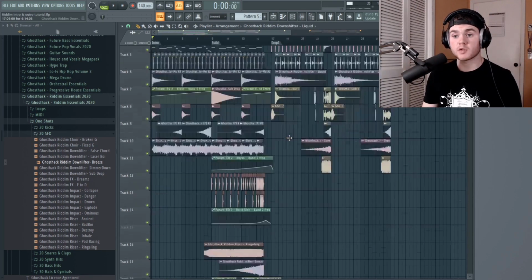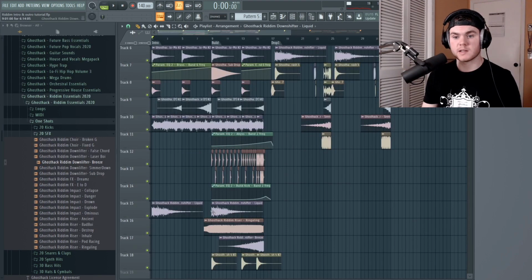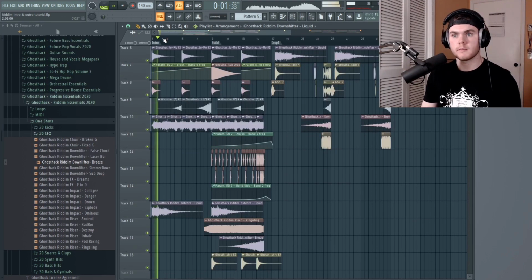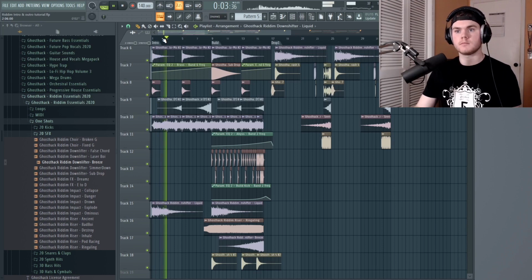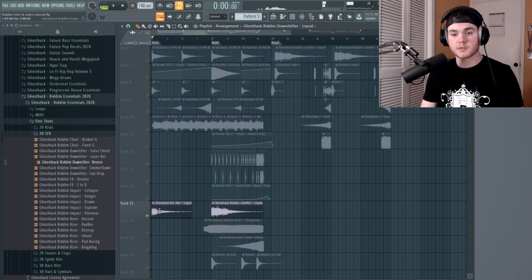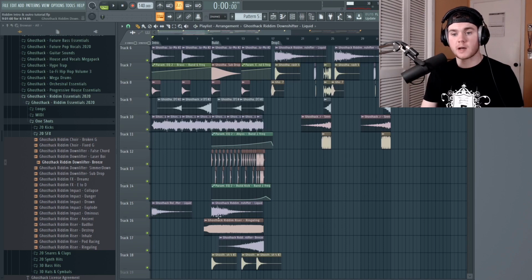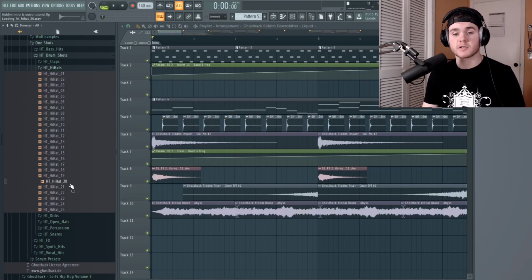Another thing I'm going to take from the drop is this little sort of liquid downlifter. For the first hit, I'm just gonna start it right here. Not all the way at the top, but when it comes to the build, I'm gonna start it all the way at the top. I actually think I'm gonna change the hi-hat out for something a little more high frequency, like that.